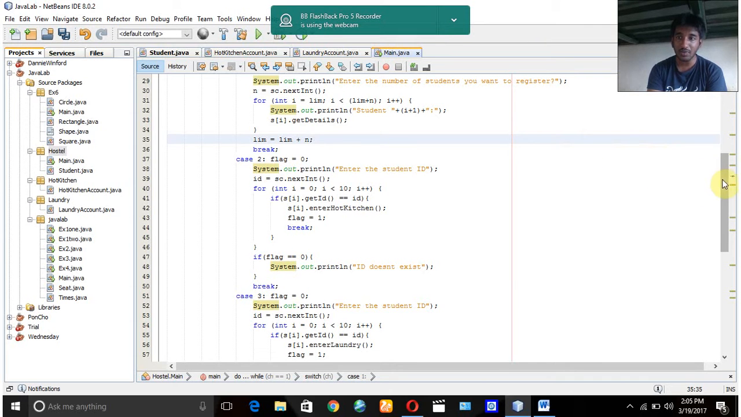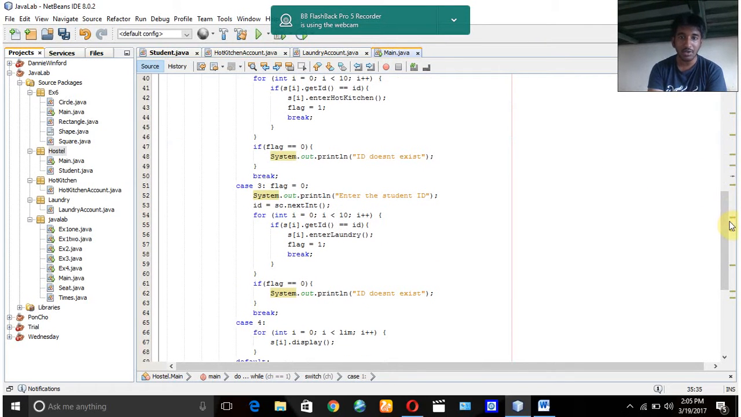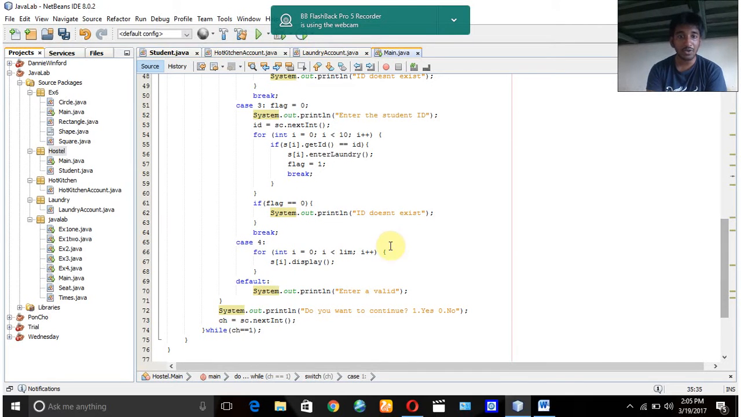And similarly, the third one is the laundry account. And again, it asks for the student ID. If the student ID is found, it will enter the laundry of the student and break out from the loop. Else, it will show that the ID simply doesn't exist. And the fourth one is display all the records of all the students that are there in the hostel. That is, it will show the name, the ID, the department, and the total mess bill that is there for each and every single student.